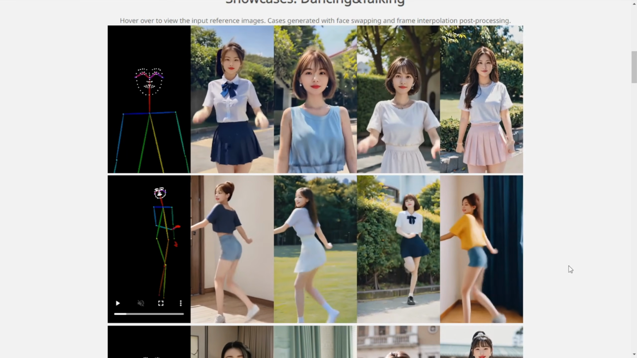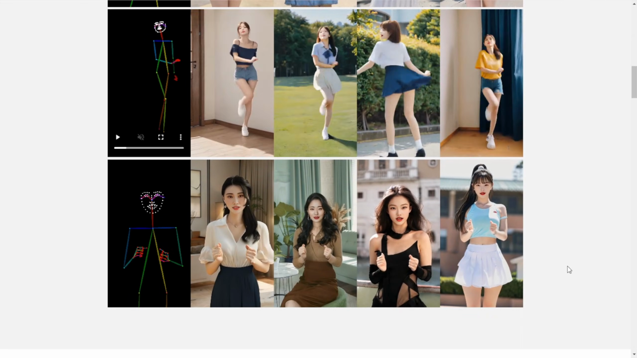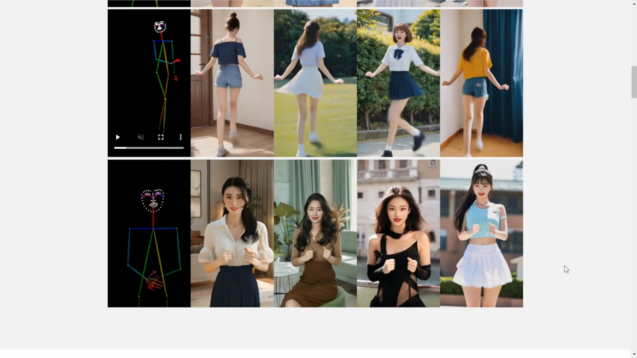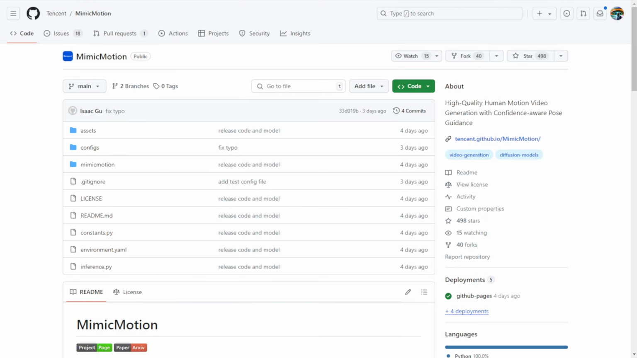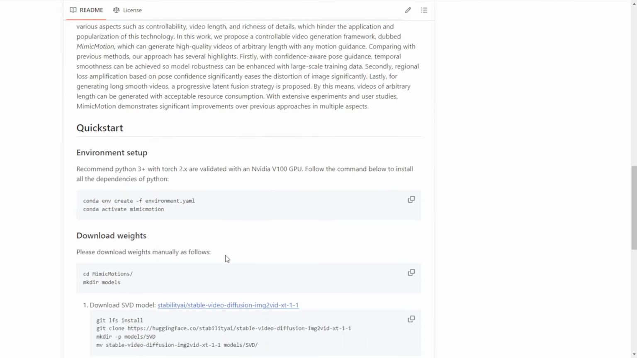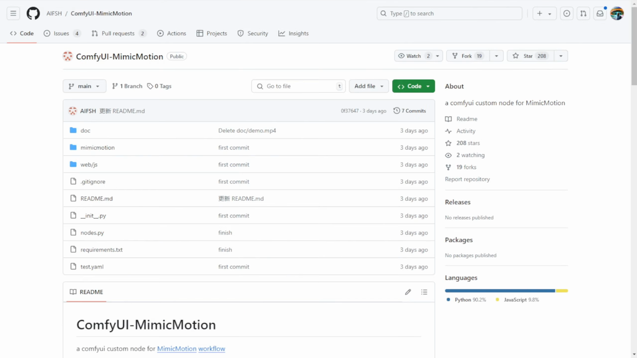With all these features, Mimic Motion doesn't just generate random videos, it creates high-quality, detailed, and smooth motion videos that look like they were filmed in one go. Let's check out some examples. Currently, Mimic Motion has two ways to use it. One is using their GitHub project to run as a pure Python code pipeline of video generation. Secondly, we can integrate this in ComfyUI, and there are two ComfyUI custom nodes available for that.